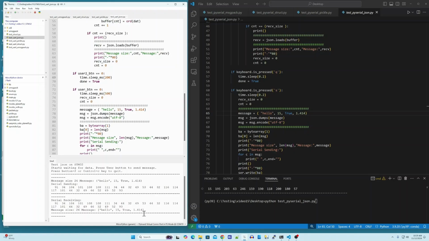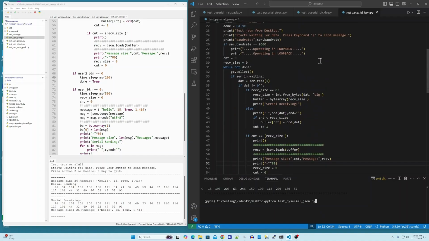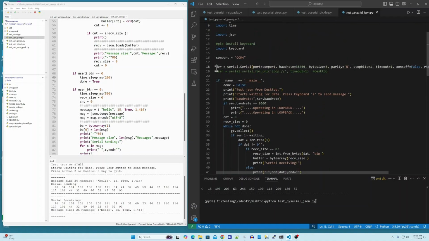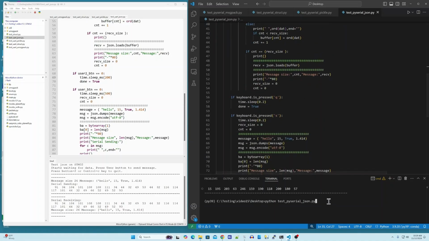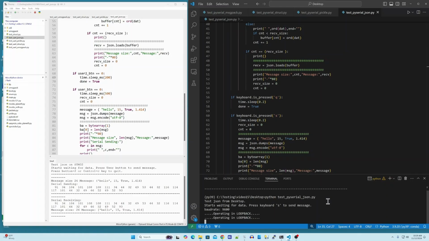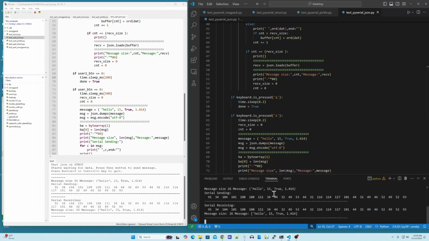Let's run the desktop in loopback. Here we are on the desktop. Let's make sure we're in loopback. And we'll run the program. All right, first we'll press the S key on the keyboard to send the same message. And as you can see, it sent the message hello, 15, true and 1.414 and received it and decoded it properly. Okay, that's great. Now let's connect it.